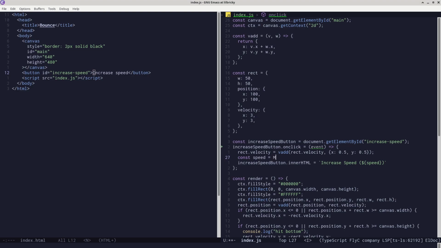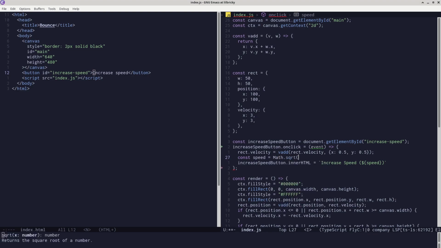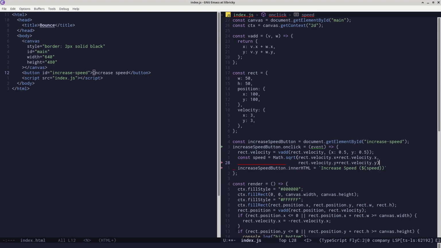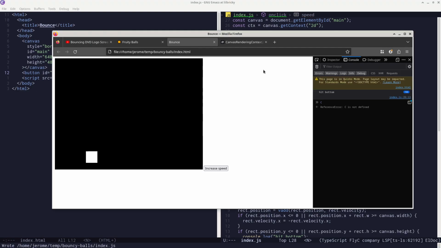So equals math dot square root rect dot velocity dot x times rect dot velocity dot x. A lot of typing, and then rect dot velocity dot y times rect dot velocity dot y. I'm really slow. Okay. Hopefully that works.